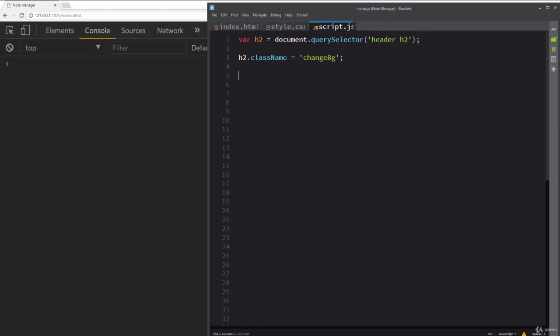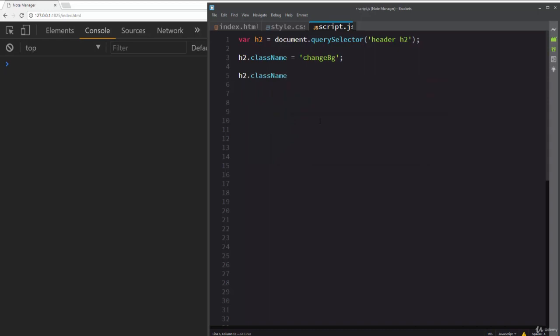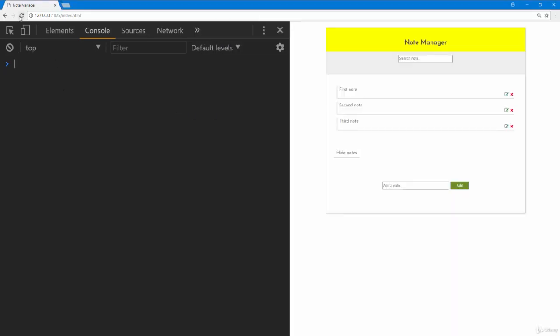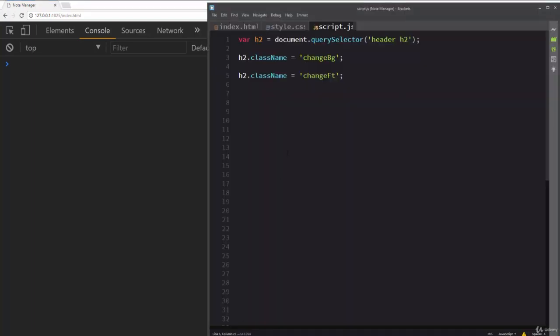Let's go back to the script.js file and write h2.className equals changeFont. Reload, and you notice that the font of the heading element became larger and italic, but the background color of this element is no longer yellow. It means that when we assigned the second class attribute changeFont, it has removed the previous one, which was changeBackground.